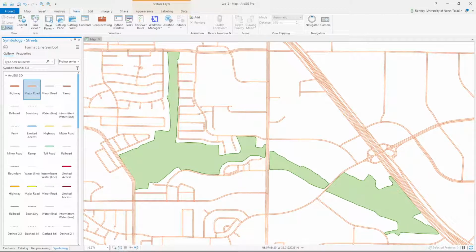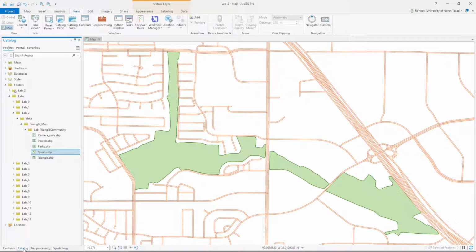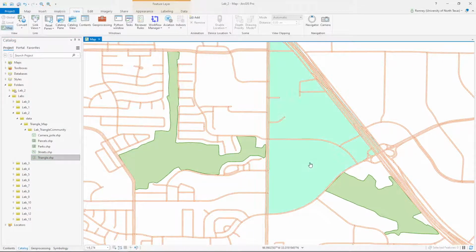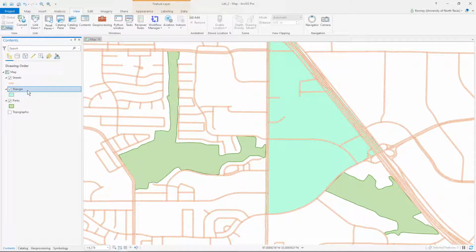All right, so next we'll add the triangle that separates the community from the surrounding area. By now you should be familiar with this, but we'll go back in the catalog, click on triangle, and drag it into the map window. We see that this polygon appeared right here. This represents triangle. We can see it in the table of contents. It's called triangle.